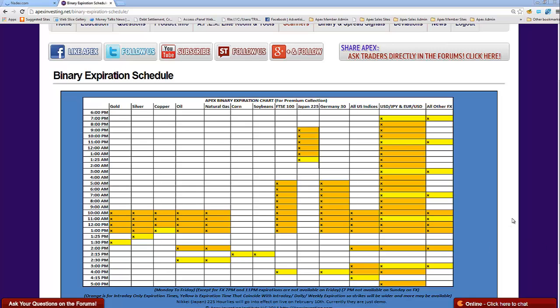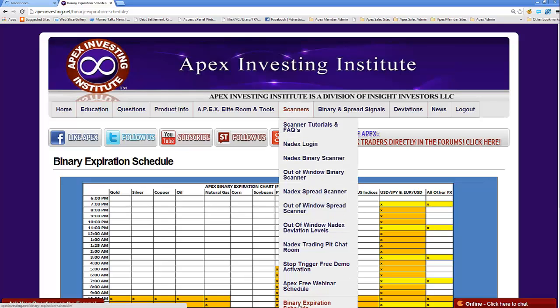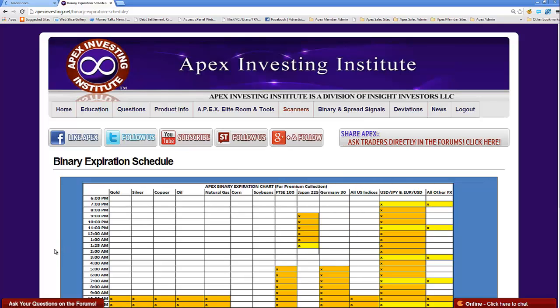Okay, so just again as a reminder, if you want to see what's coming up for expiration that you can do this trade on, up to 2 hours out, just go to the scanners and go to the binary expiration schedule. Now, you don't want to learn this on your own.